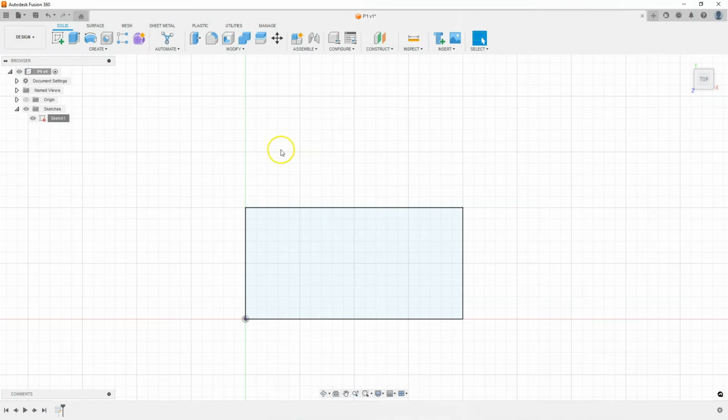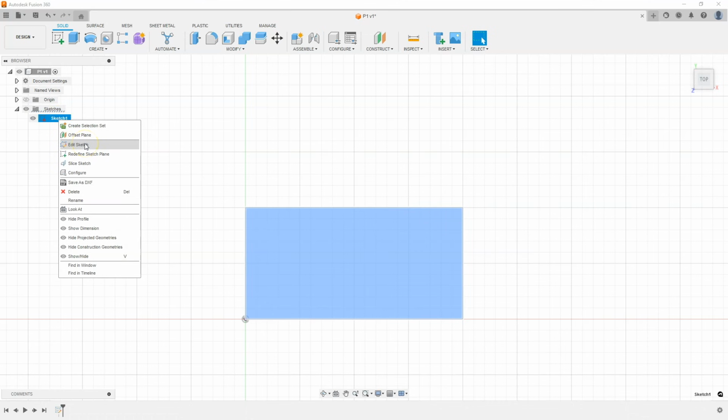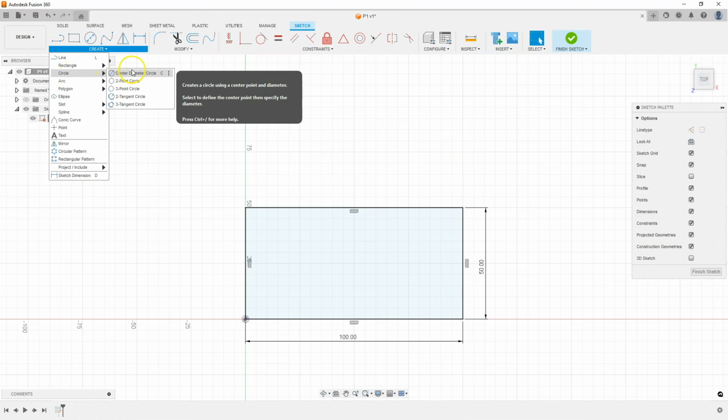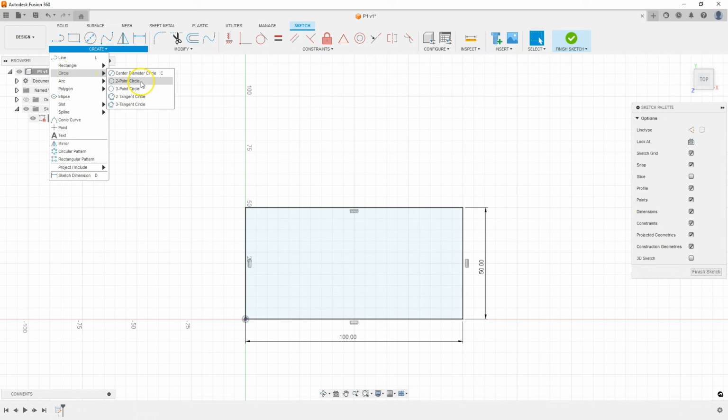Let's edit this sketch. Right-click on the sketch in the sketch list and select Edit Sketch. And let's create more geometries. We will draw 2 circles and 1 slot. And to draw a circle, we can use the Center Diameter Circle command, or we can use one of the options from Create Menu, Circle, and we can use one of these options.